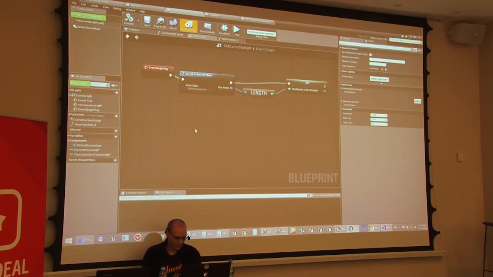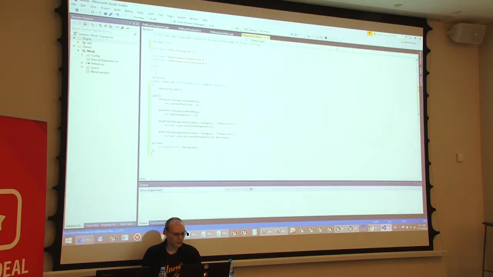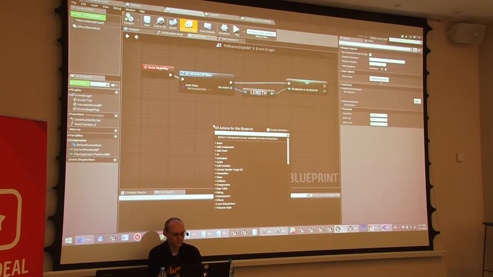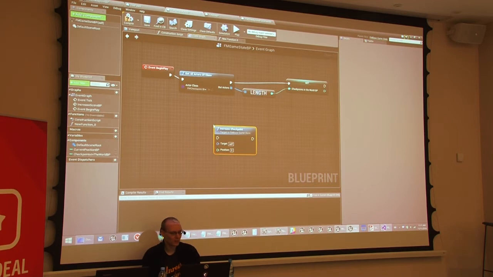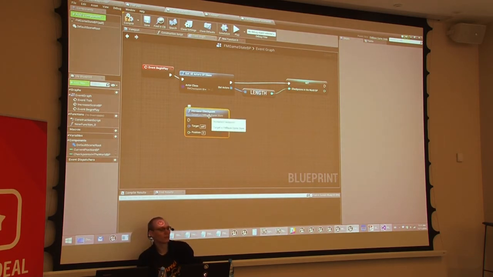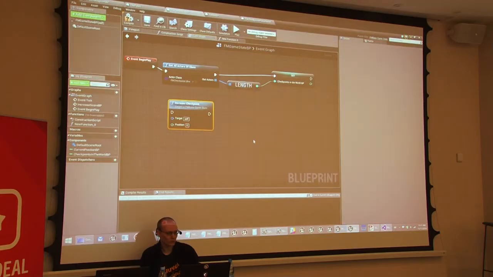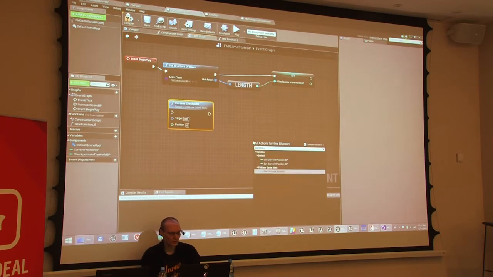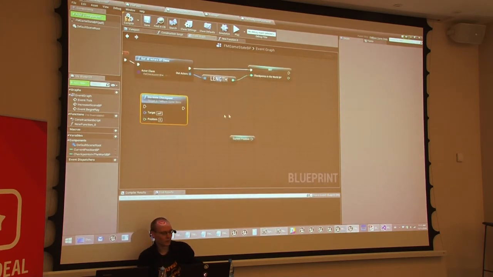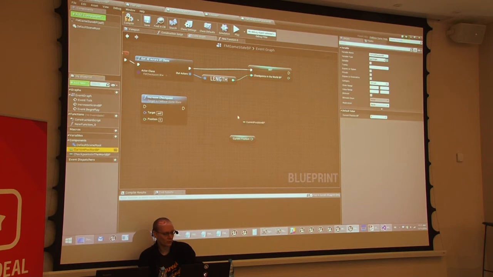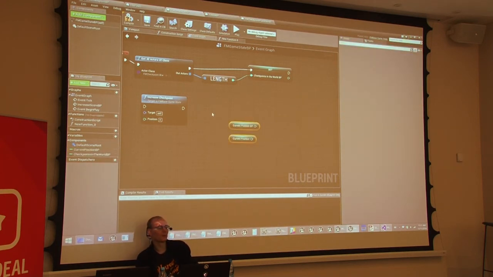I can access the variables and the functions that I made in there, for example, increase checkpoints. And here's my function from C++. It's that easy. I had a variable called, for example, max checkpoints and current position. Let's just take current position. You can see here's current position from C++, and it looks identical to current position from Blueprint. Here's the Blueprint one, here's the C++ one. It's that easy to just blend the two together.